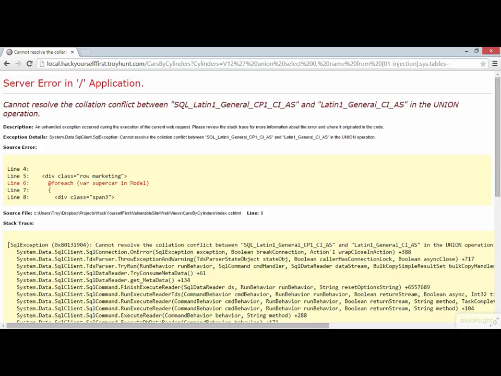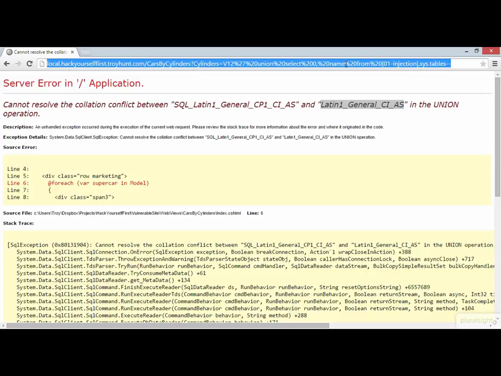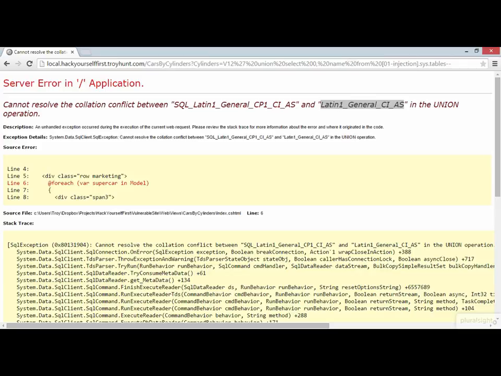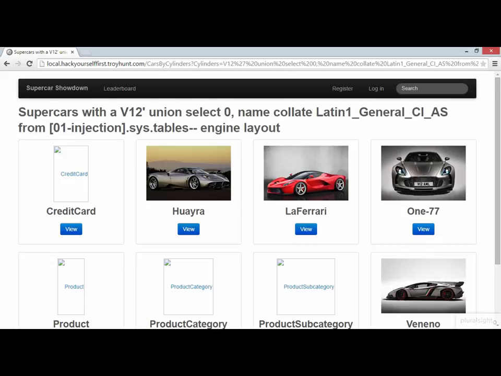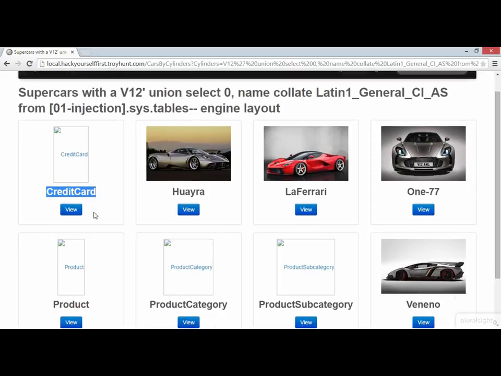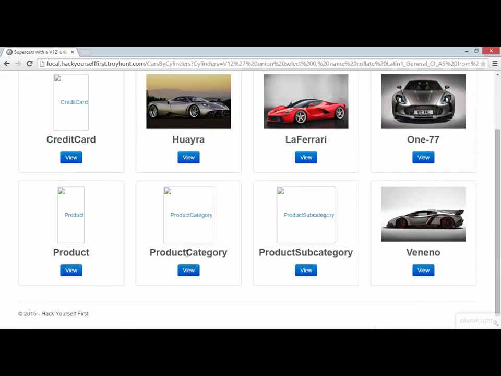We've just got to cast the new column as the target collation. So let's just copy the name of this collation onto the clipboard, and then after the name column up here, which is where we're having a collation issue, we'll just collate, paste, and run. Problem solved. Now we can see our table names. We've got a table called credit card, which looks particularly enticing. We've got product, product category, product subcategory. So we've managed to get all of these table names out of the other database.